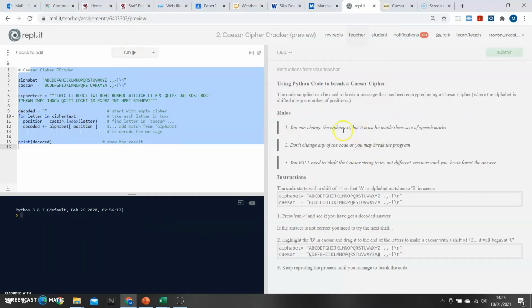So, first thing is, the rules are you can change the ciphertext, but it must be inside the 3 sets of speech marks. Don't change any of the code or you'll break how it works. And you'll need to change the Caesar shift string in order to brute force the answer. What do we mean by that?